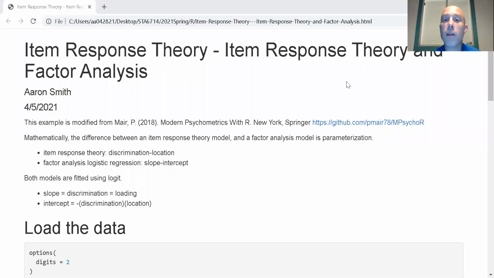Hi, in this video, we want to take a look at connecting item response theory with factor analysis. The big idea here is that if I have a factor analysis model, then I have a direct connection with item response theory using logistic regression. And that really is the whole point of this video that we're going to go over.